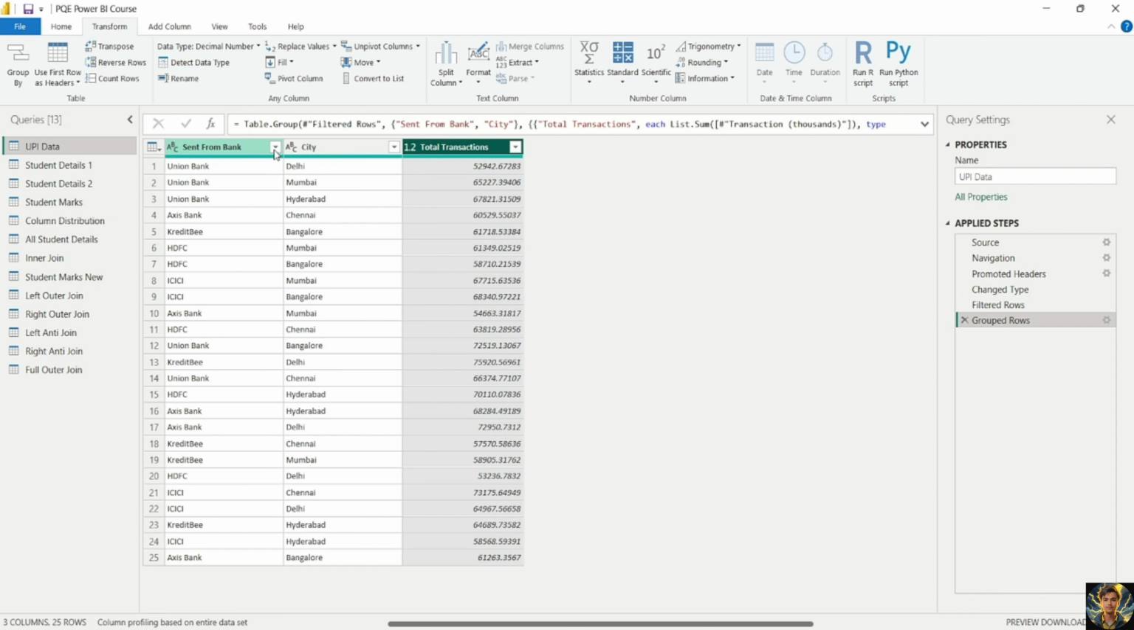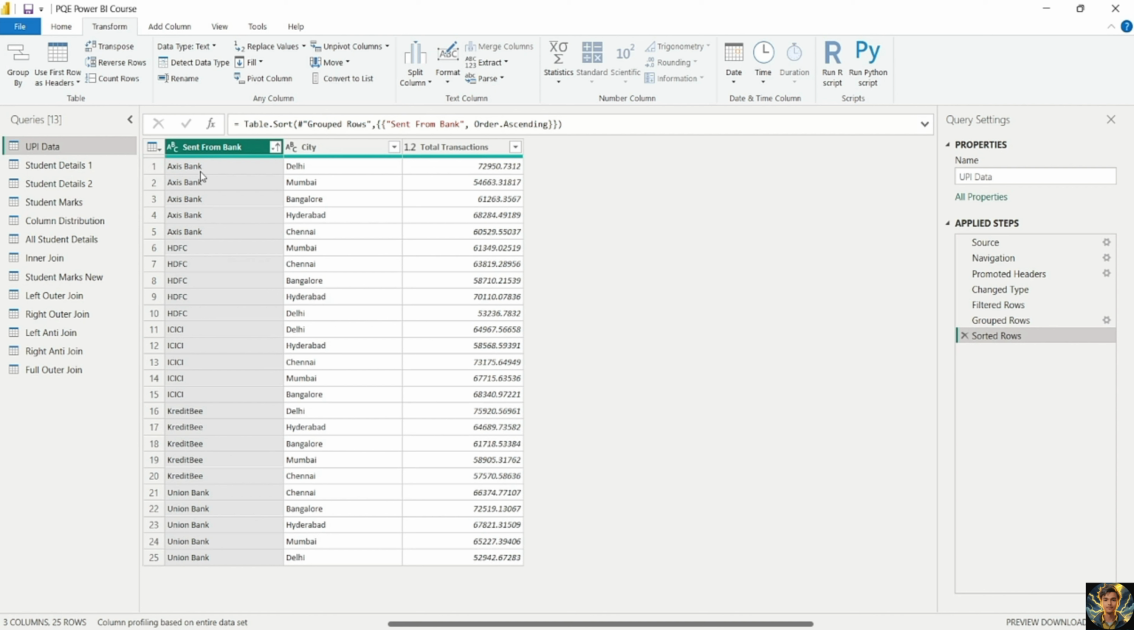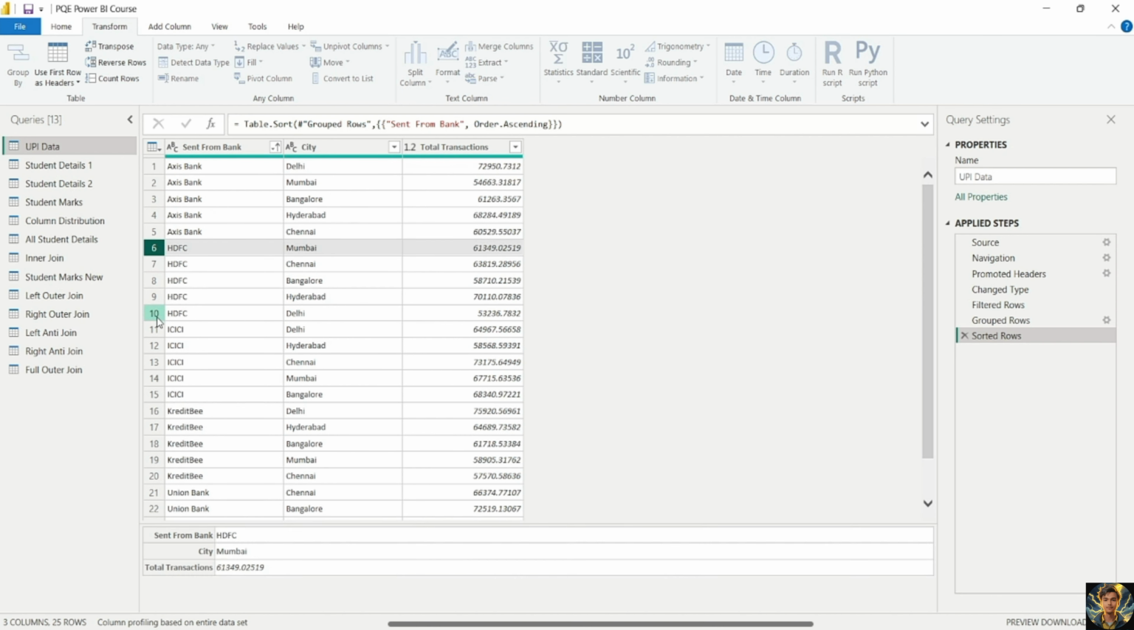If I sort it in ascending order for the banks, you can see the first record is Axis Bank Delhi, second Axis Bank Mumbai. For Axis Bank, different cities' total transactions are shown. Then for HDFC, from record number 6 to 10, different cities' total transactions are shown. Similarly, for all other banks and cities present in our dataset, total transactions are shown. In this manner, we can use the group by functionality in Power Query Editor, and this is very useful.